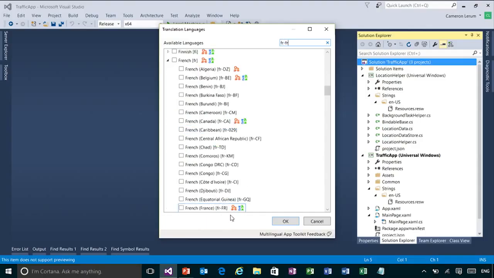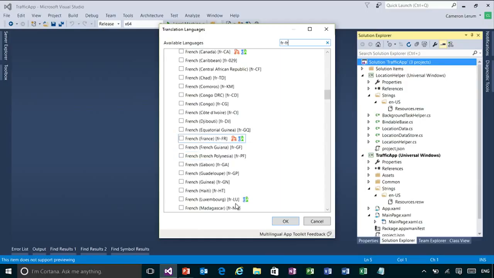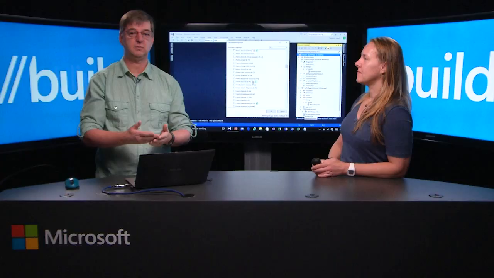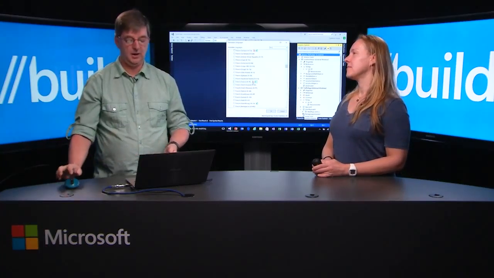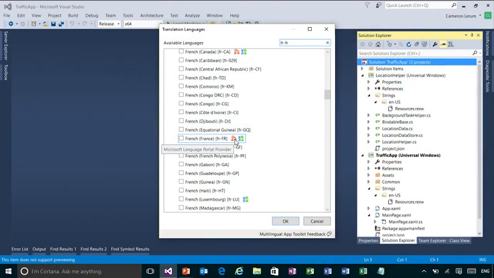So here's French, France, I'm assuming you want. And what we've done with the toolkit is we give you Microsoft's professionally translated strings through our language portal, and we also hook you into Microsoft Translator. Both of those are free services when you're using them with the toolkit. So these icons will represent that I can use these 2 providers because I'm going from English to French in this case. So I'm going to go ahead and check that one.